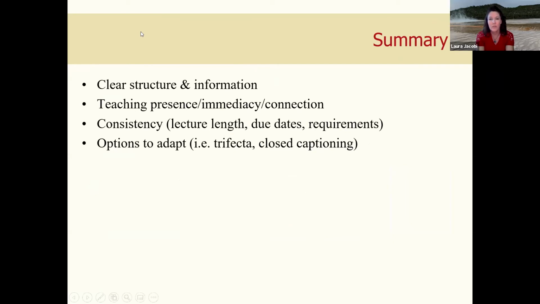So in summary, I think the clear structure and clear information, just in the same way that Alyssa was referring to with OER resources, also including that teaching presence, that immediacy to connect with students in an online class, especially, so that they still get that feel of who you are and connect with you.